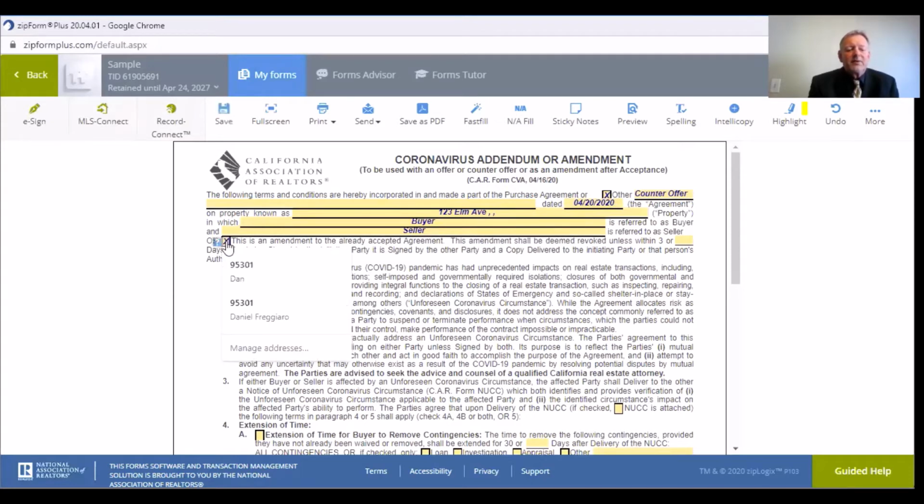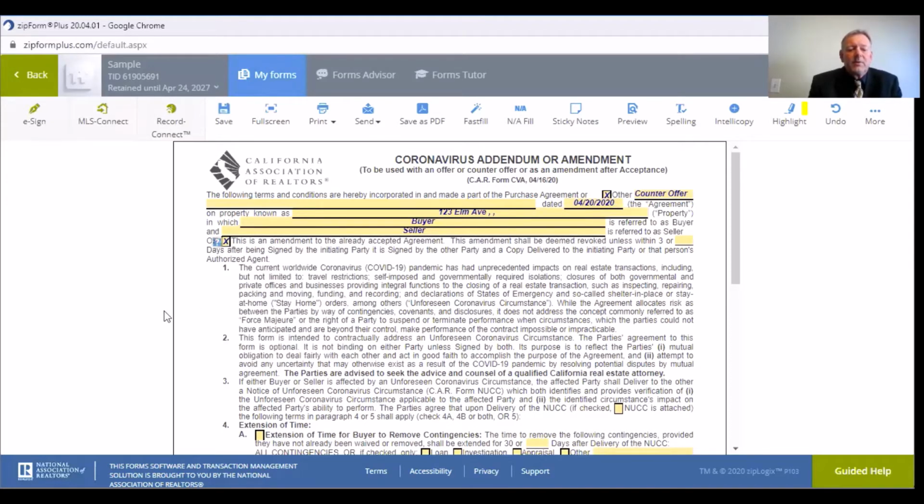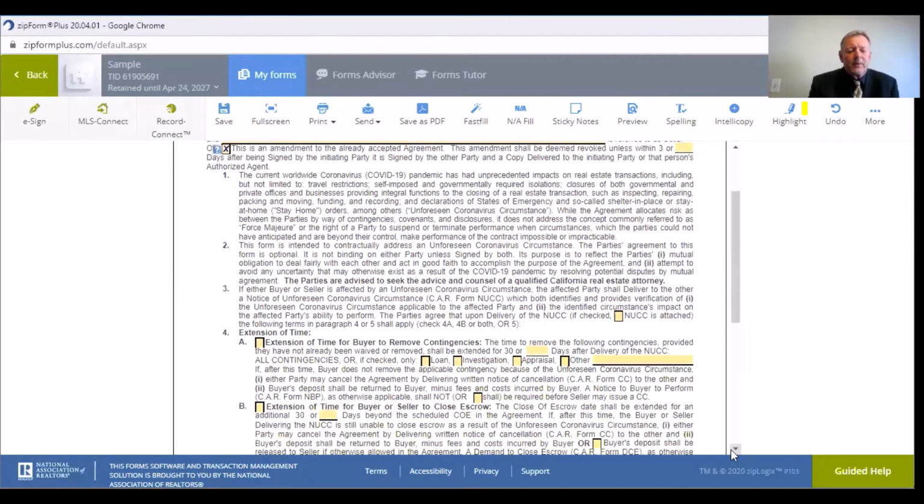You're going to check this box if this is an amendment to an already accepted agreement. This amendment shall be deemed revoked unless within 3 days, or X amount of days, or sooner after being signed by the initiating party, it is signed by the other party and a copy delivered to the initiating party. So basically you want to treat this as all of the other contracts that we deal with. And then we're going to continue on.